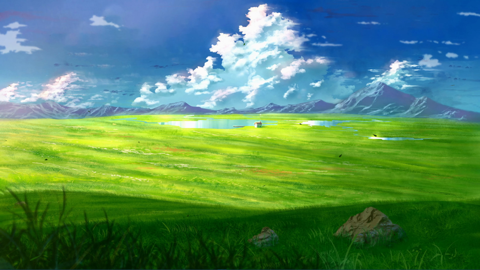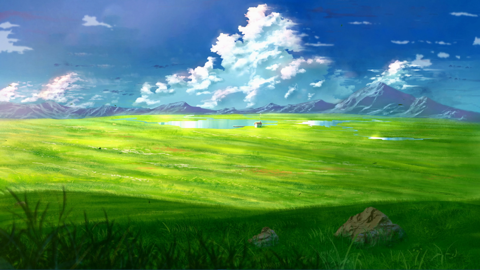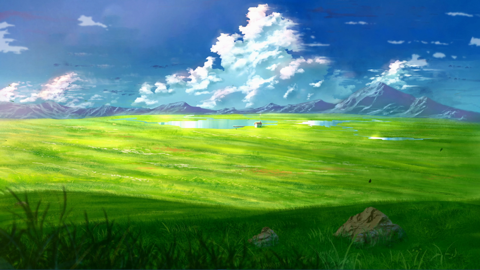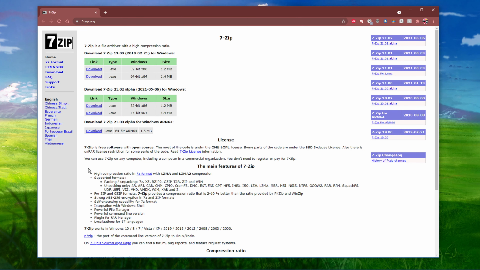What's up guys, in this short tutorial I will show you how to extract RAR files on Windows 10. This should be quite an easy tutorial, everything you need will be listed in the description below.